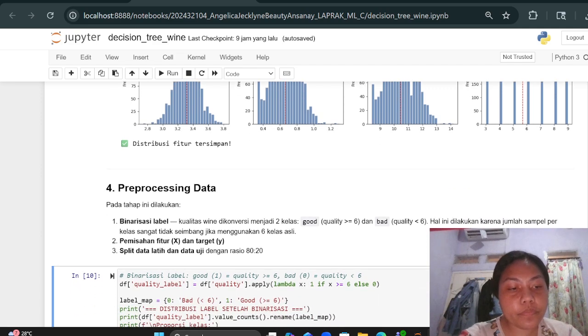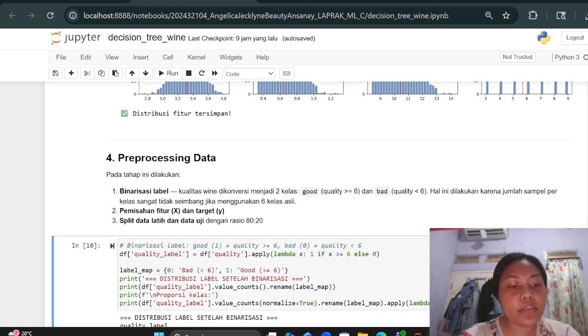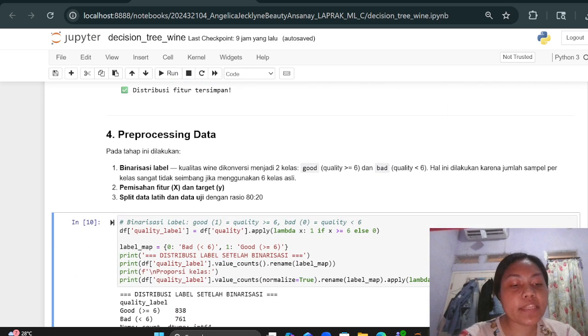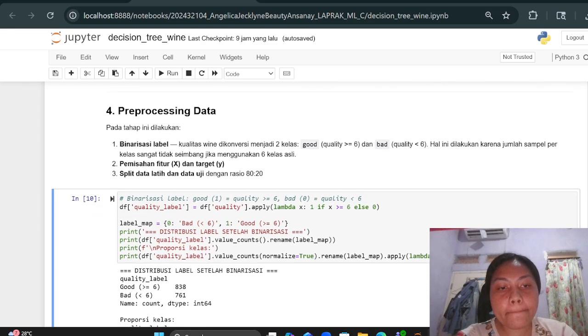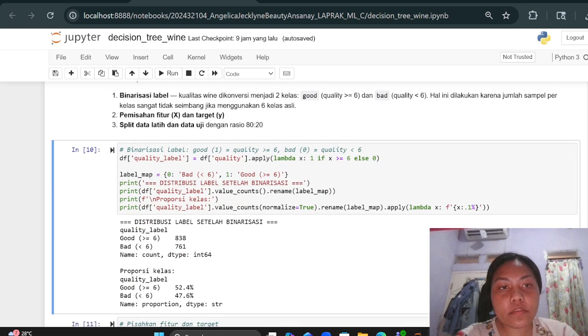And in cell 10, I create a specific scatter plot to see the direct relationship between alcohol percentage and the quality level.